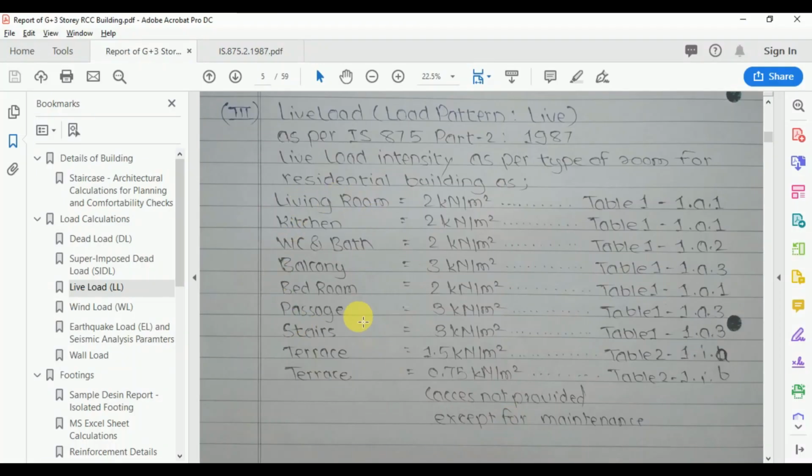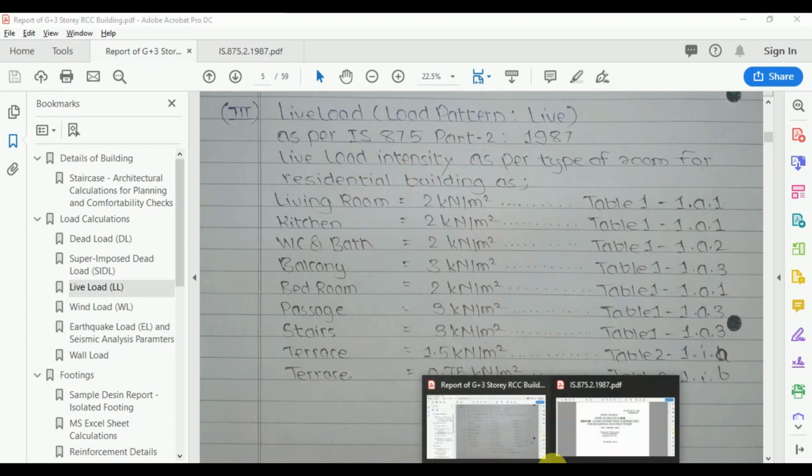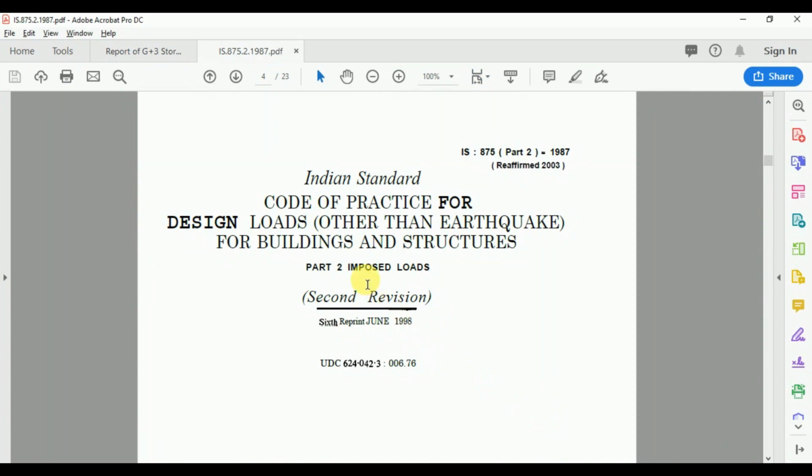For the different types of room, we need to consider different live loads as per IS 875 Part 2. So let's see first the IS 875 Part 2. IS 875 Part 2 is the code of practice for the design loads for the building structures, Part 2 imposed loads. In this code, the guidelines and provisions for the live load consideration are provided.